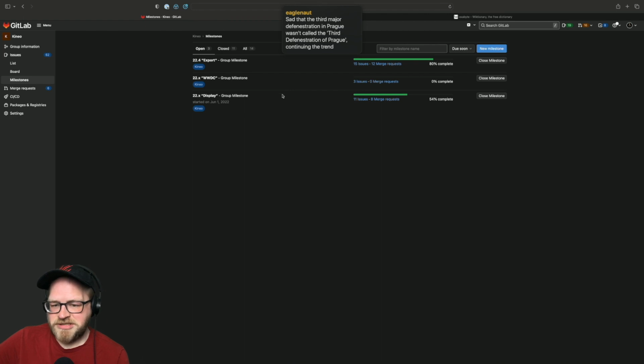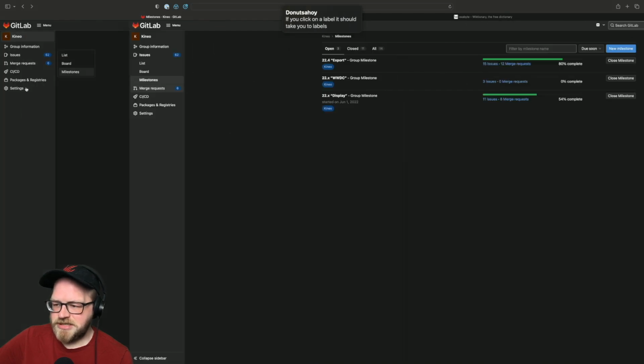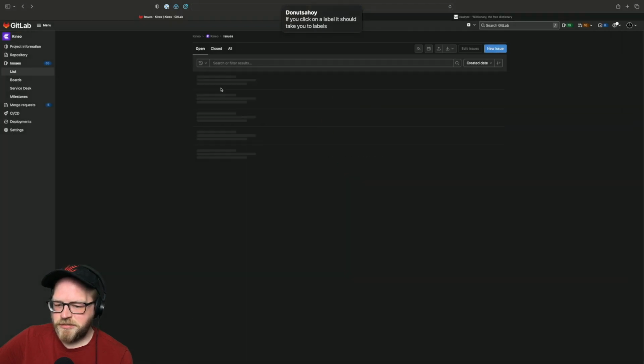Sad that the third major defenestration in Prague wasn't called the third defenestration in Prague. If you click on label, it should take you to labels. I mean, it took me to that search page.